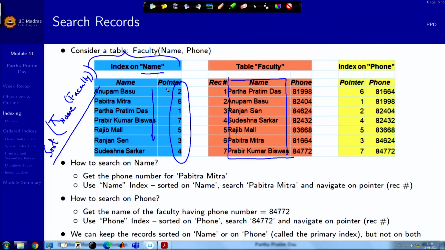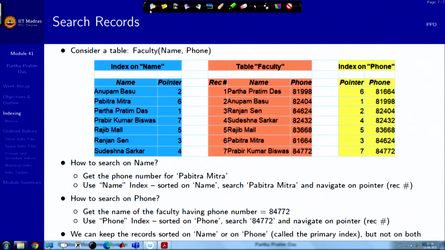Associated with this, I keep the record number, which is like a pointer. In reality, it could be a complex address expression, but I am just assuming for understanding that it is a pointer. So, what will happen? If I now look for Professor Pavitra Mitro, I can simply do a binary search, get this very quickly, and I know that this faculty will be found in record 6. I directly go to record 6, I have the phone number.